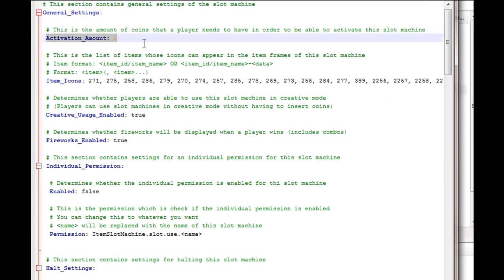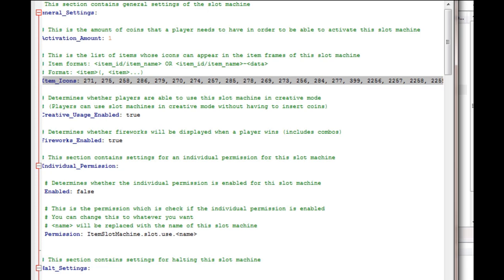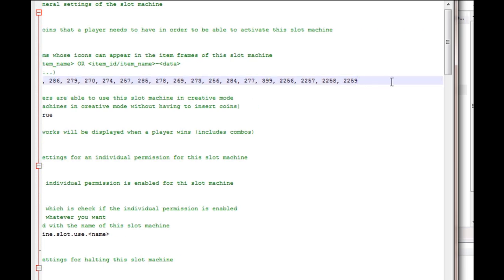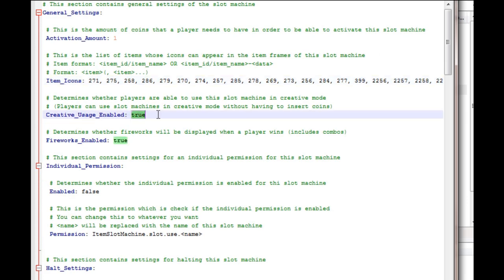So the activation amount is how many coins it will take away from your inventory to use the machine. So as I've got my price for one coin $10, this will cost pretty much $10 to use, and if I set it to 2, it will take 2 coins, costing $20 to use. Item icons, these are what items are displayed in the item frames on the slot machines. You can add your item IDs in here if you wish to add any more, or remove some that are already there. Creative usage enabled, this will allow players to use the machines in creative mode.